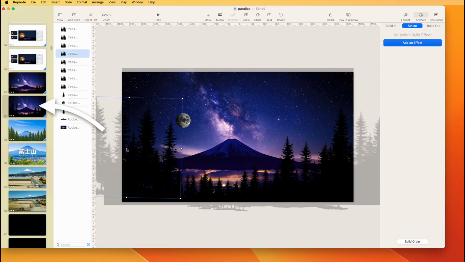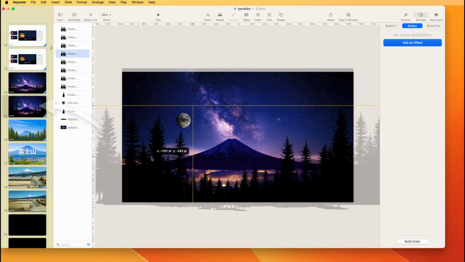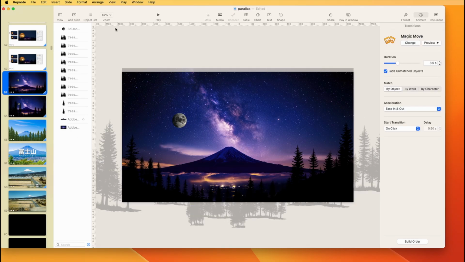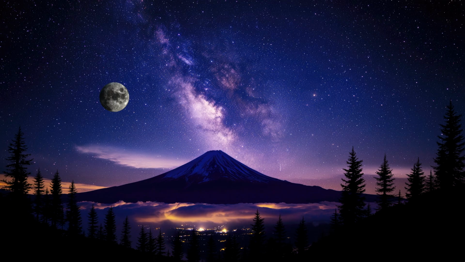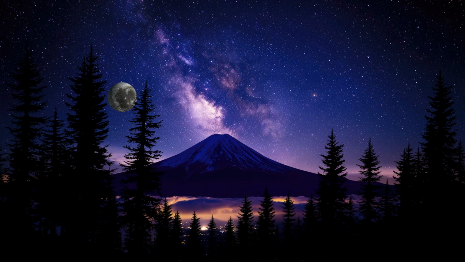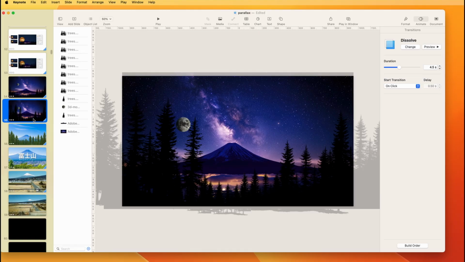For example, let's take these trees, and this would be crazy, but let's just exaggerate the difference so you can see. So we go from here. Let's play it. Okay, so that's the effect we have. So it's very simple, really.